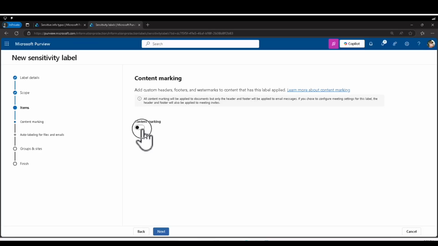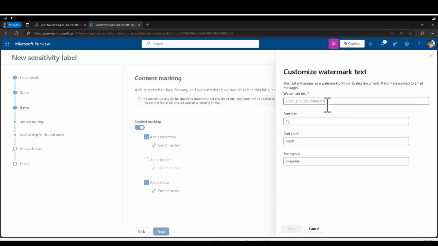And for the content marking, enable this content marking, and we are going to add a watermark. By default, there is no watermark available. So click on customize text and provide how you want your watermark content to be shown. I'm going to provide it as internal HR data. For font size, I'm going to increase the size to 30. The color, you can pick whatever color. I'm going to pick red. And how do you want it to be presented? It's diagonal or horizontal. I'm going to retain it as diagonal.